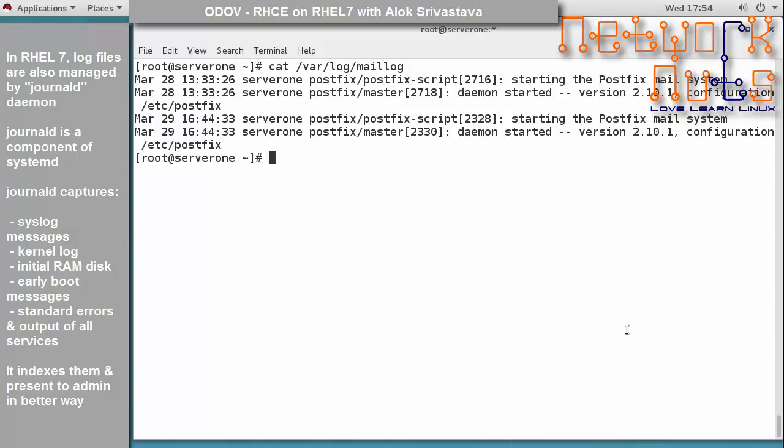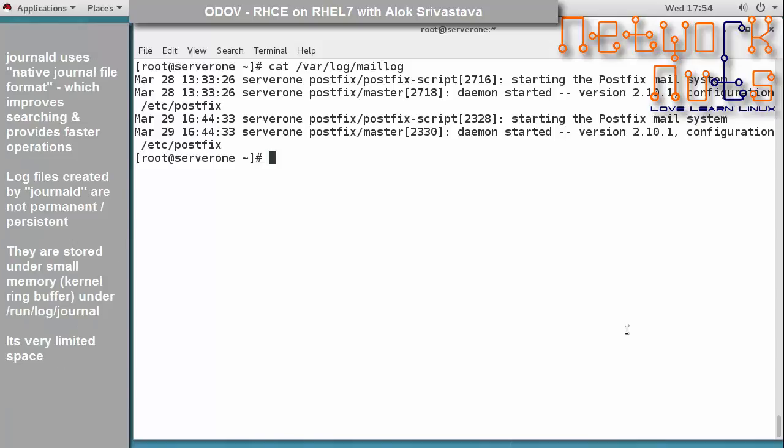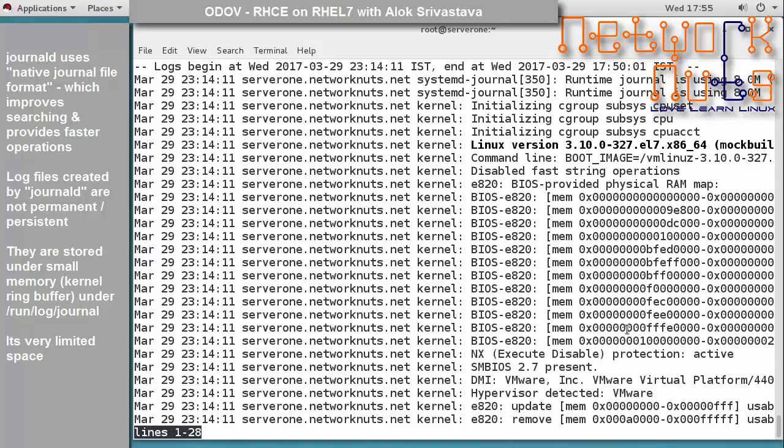Why is the search faster? Because journald uses the native journal file format that improves searching and provides faster operations. But there is an issue with journald. So if I write journalctl here, and I press enter, I get everything.